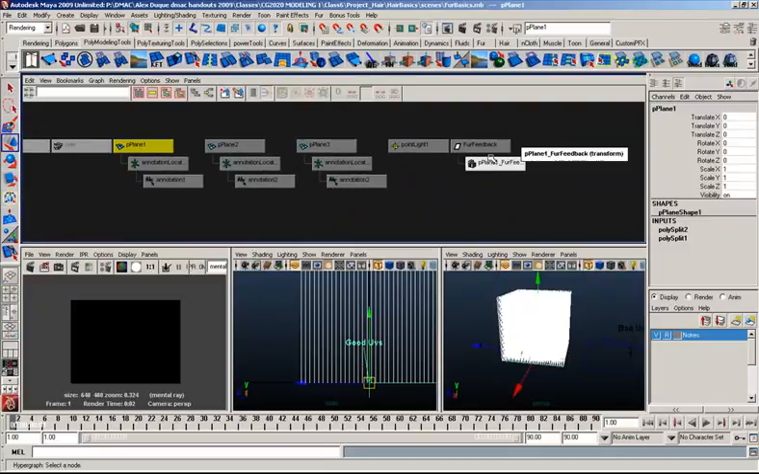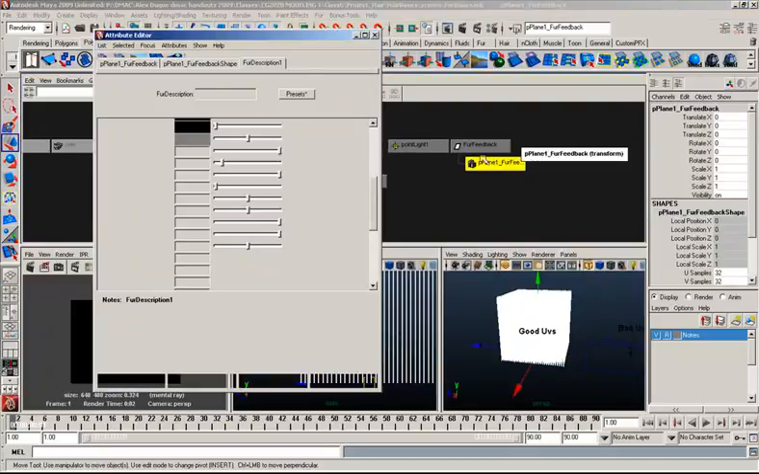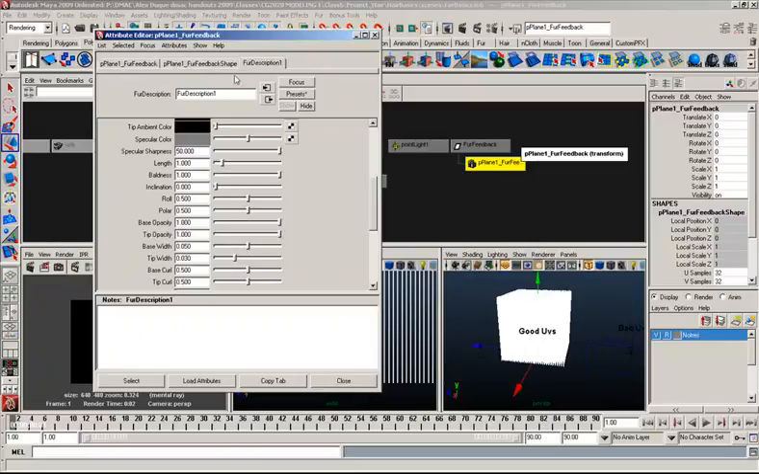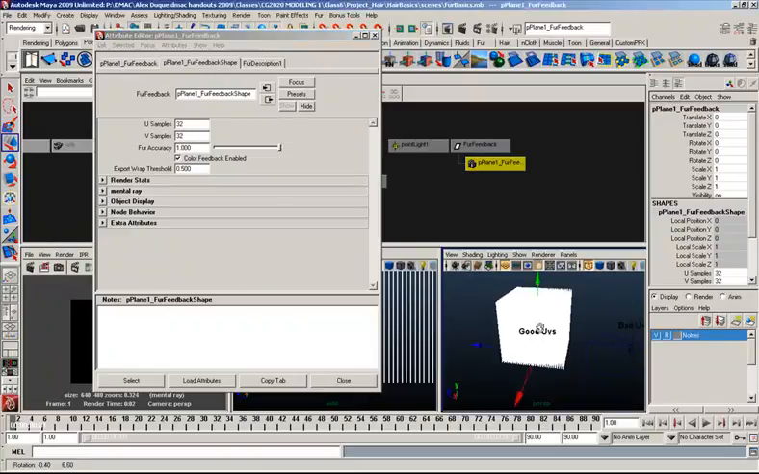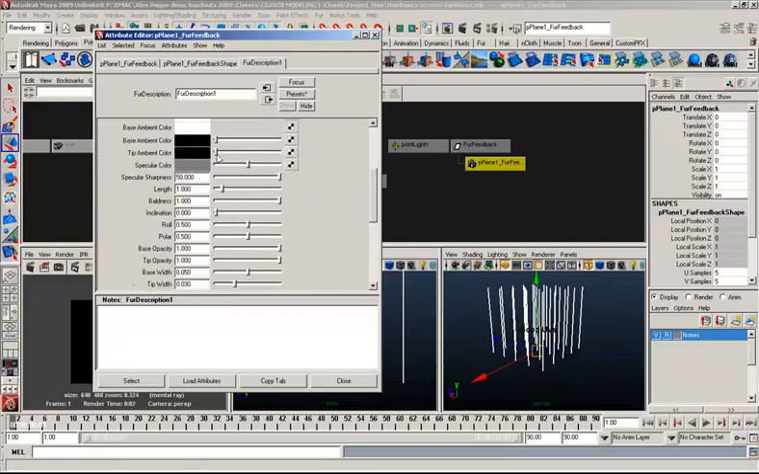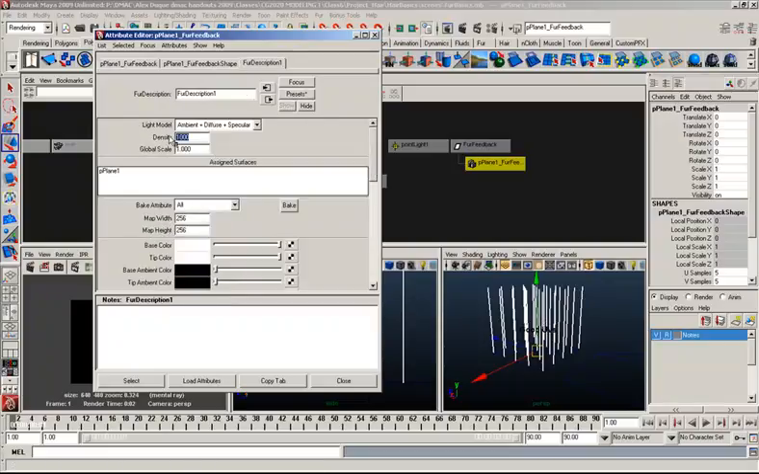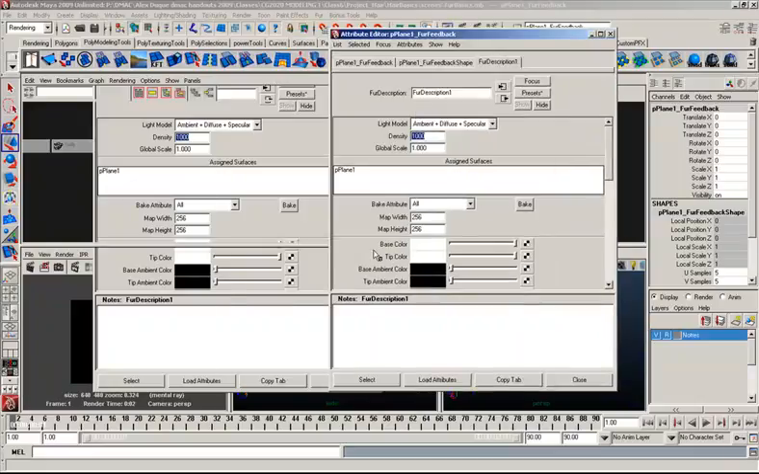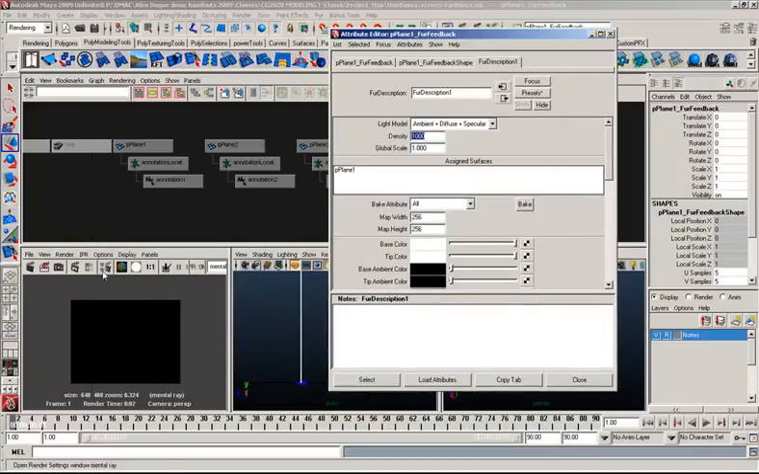If you look here, there is this fur feedback, and there's also a fur description. The fur feedback allows you to change things like the display properties of your fur. So if it's getting too heavy, you can increase or decrease these values, but that doesn't mean it's going to render less. If you go to the fur description, the density, that's where you actually have how many hairs are going to be rendered. So right now there's going to be 1,000 hairs rendered in this geometry.